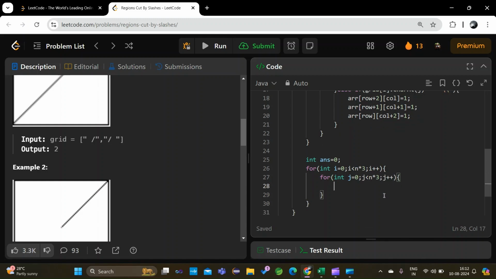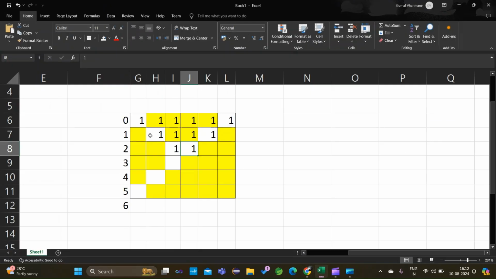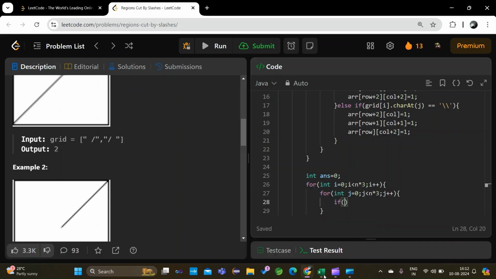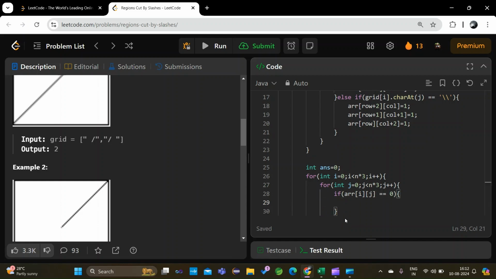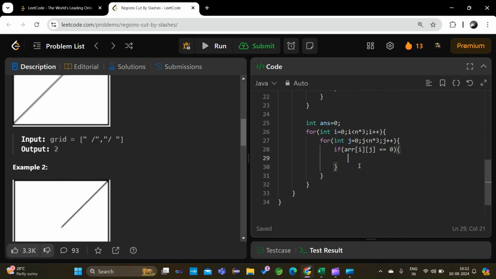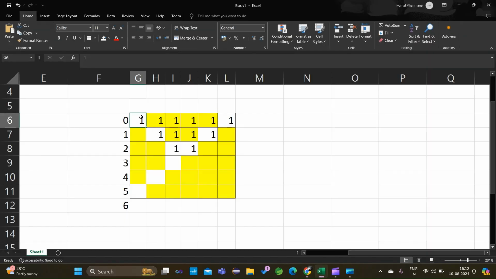Now if it is not visited. So we are considering that if the cell contains 1, that means it is visited. So arr of i j, if it is equal to 0, then only we will call one method which we are going to write, the BFS algorithm. Let's say just bfs, where we'll pass our arr, i and j. So if it is not visited; in this case, what I said is this is visited.